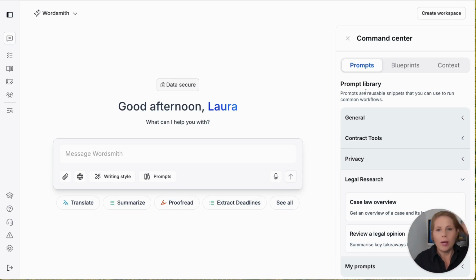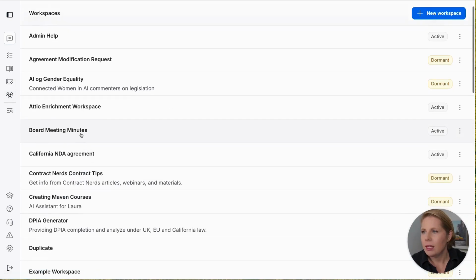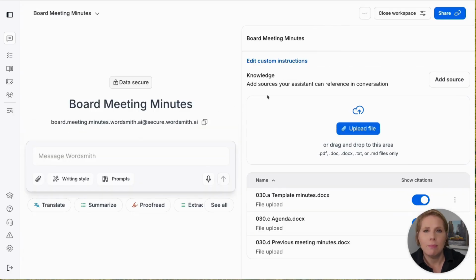Welcome to a quick tutorial on how to create a workspace that will automate the process of generating board meeting minutes. So I'm going to go over to our workspaces, which is the little people icon, and then I'm going to go to the board meeting minutes.